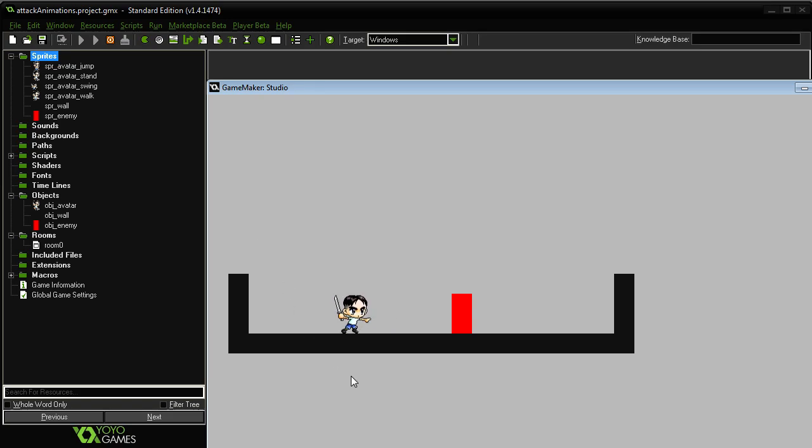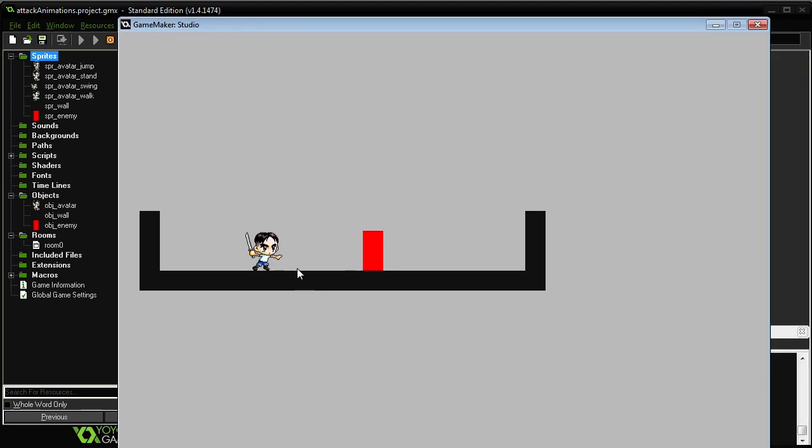So if you can see the sword, I don't know if my cursor's showing up here. Let me get this up here more. My attack animation is a sword sticking out. I would ideally like the attack to register here, right at this point.